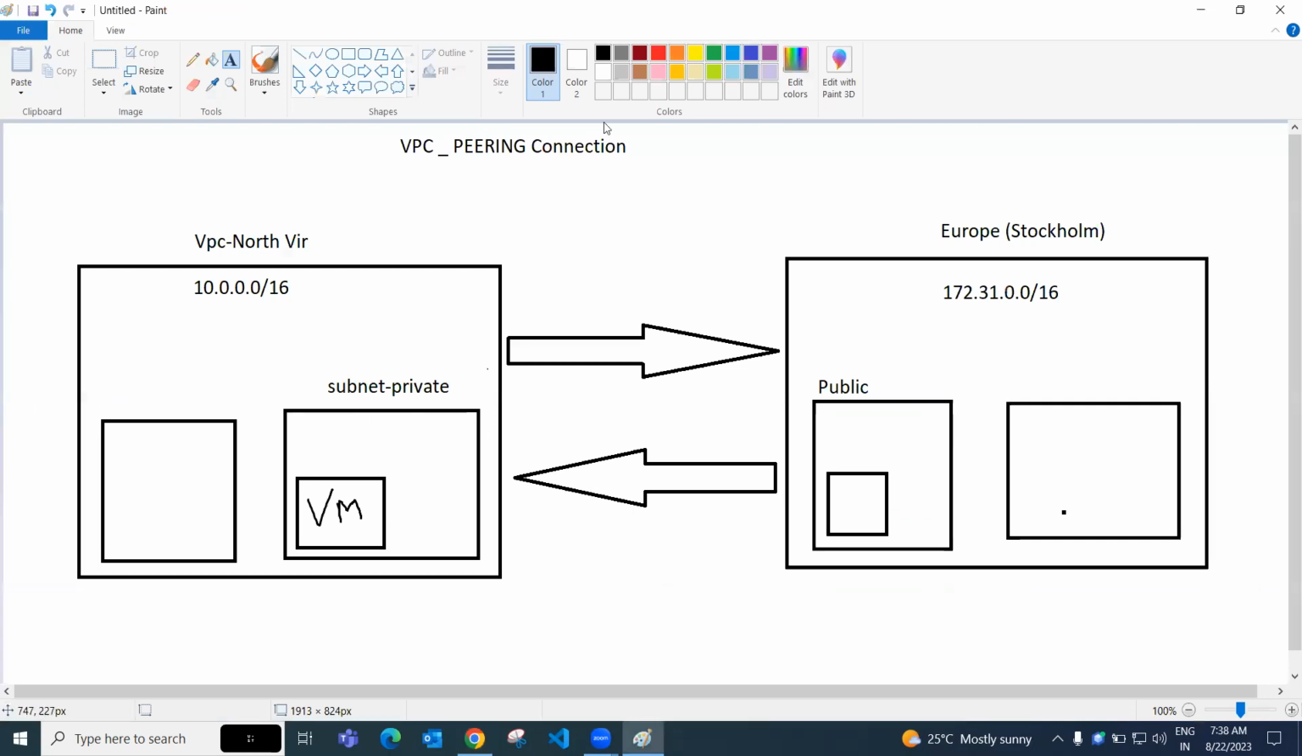So both are good. Okay. I mean, we created the private subnet here and launched one machine inside that private subnet. And we also created the whole VPC for Europe. We do the same: create a public subnet and launch one virtual machine. Got it?